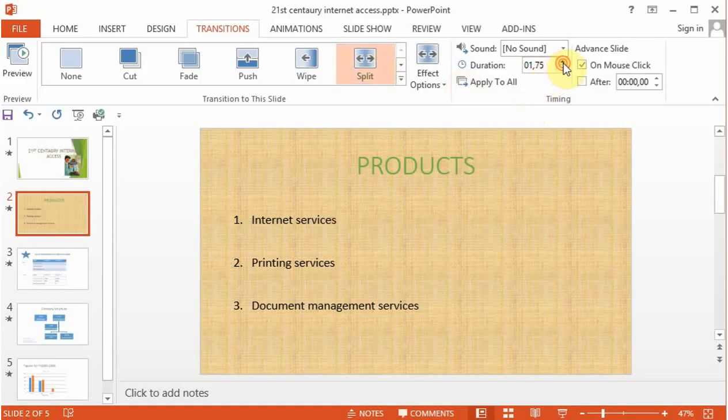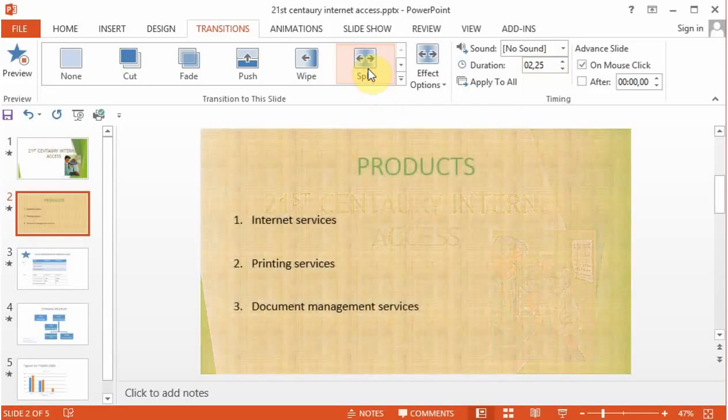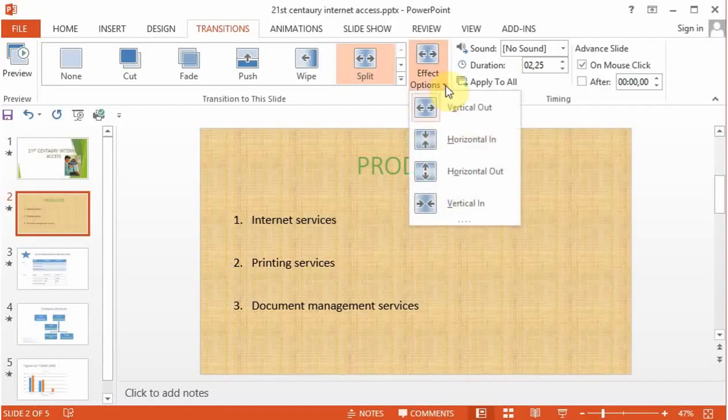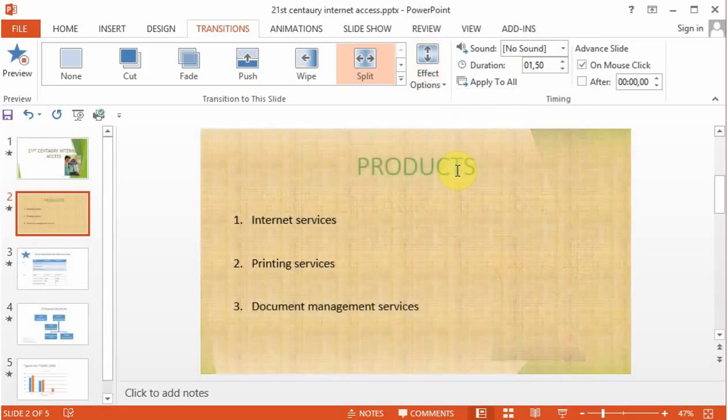We can go on as well to set in the timing for the split, and you will see that the duration that the slide takes to have the effect is dependent on the time that we put in there. You've got an option to go in and select the effect of that particular split, whether you want the transition to split horizontally, vertically out, vertically in, and so on. Let's choose here the vertically in for the transition.